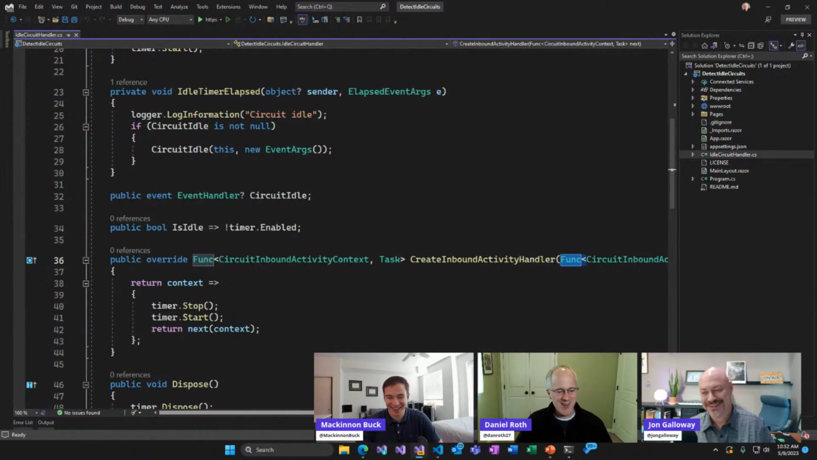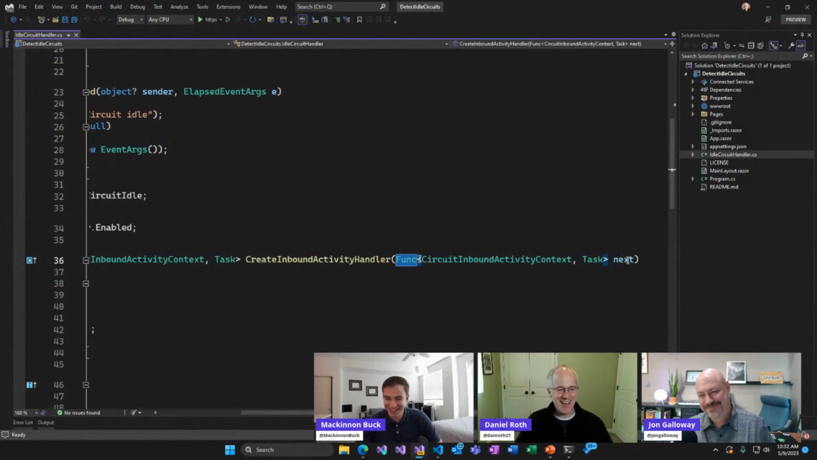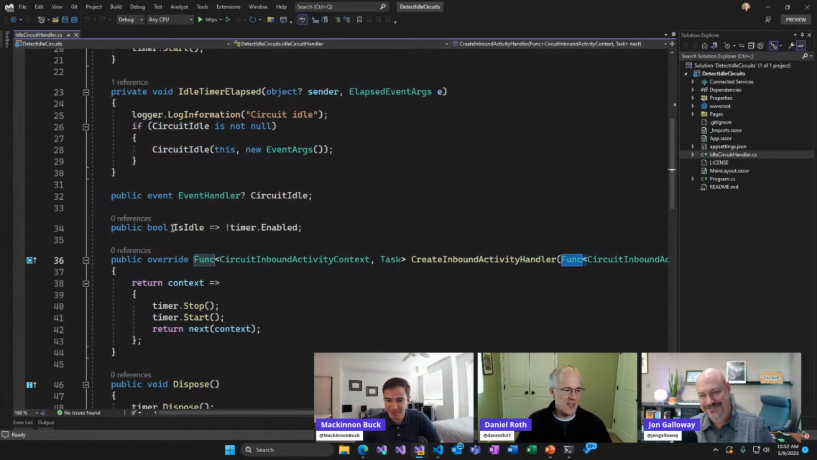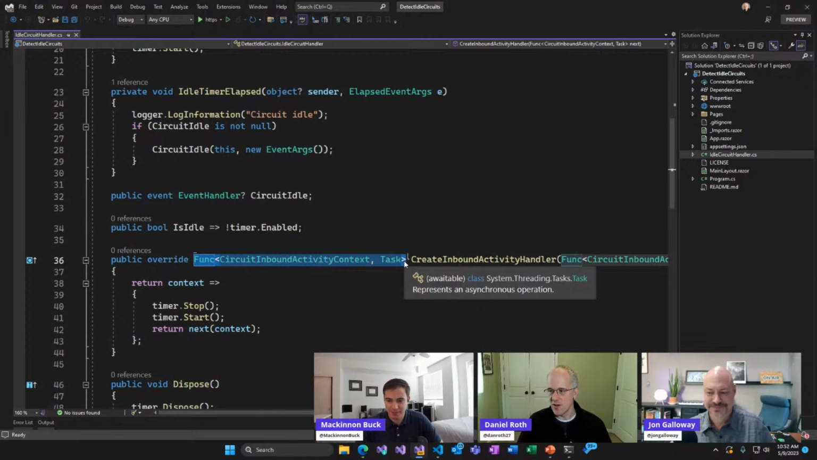So what you do is it gets handed a next pointer that you can choose to call, and then you're supposed to return a func, and that's your actual handler that will get called as inbound activity occurs. So it's very much like the middleware pipeline. If you're familiar with middleware in ASP.NET Core, it's a very similar style of setup.